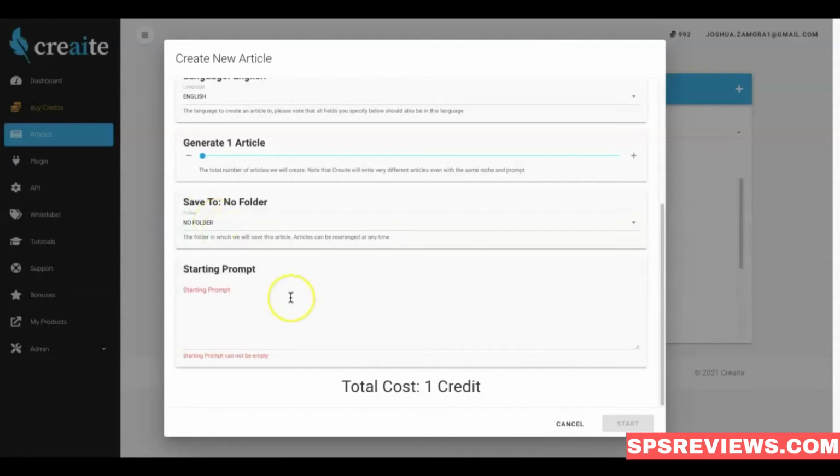Okay, and then we have some sharing features that you can do as well and share them with your client, but we'll talk about that at another date. But here is where the magic happens. Here is all you have to do: provide Create with one sentence, and Create will take it from there and write you an entire unique article based on just one sentence.